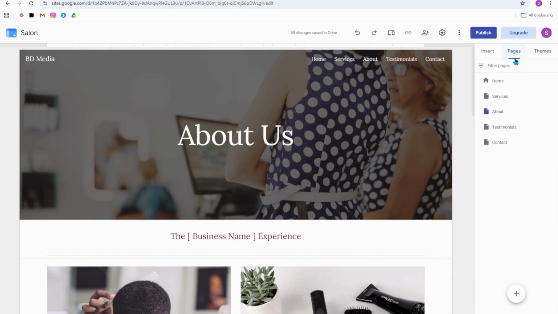Okay, so we go to pages on the right side. Here you can see services. You just have to hide from navigation. We can activate it later. Okay, it's not a big deal. Just click here and you can activate it. Contact, hide. So it's currently empty. We just have the home page. Okay, so that's more than enough.